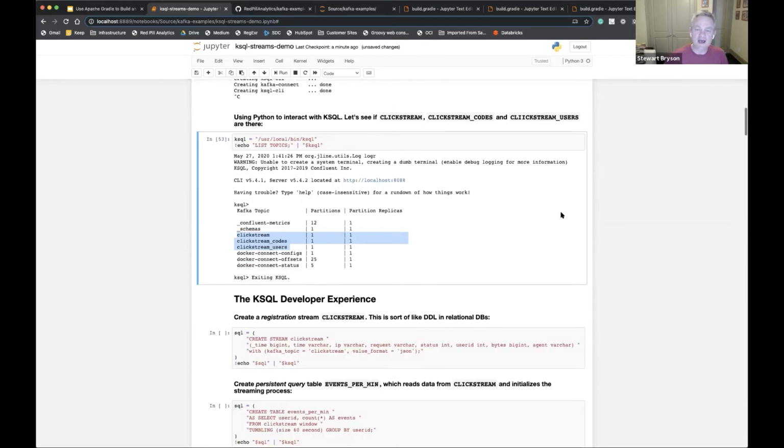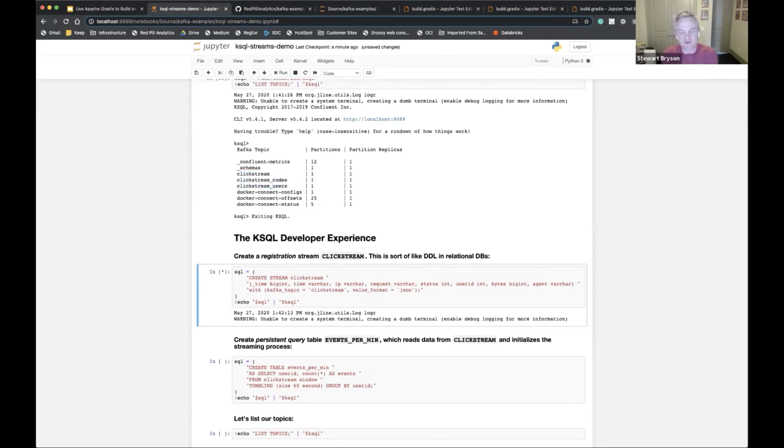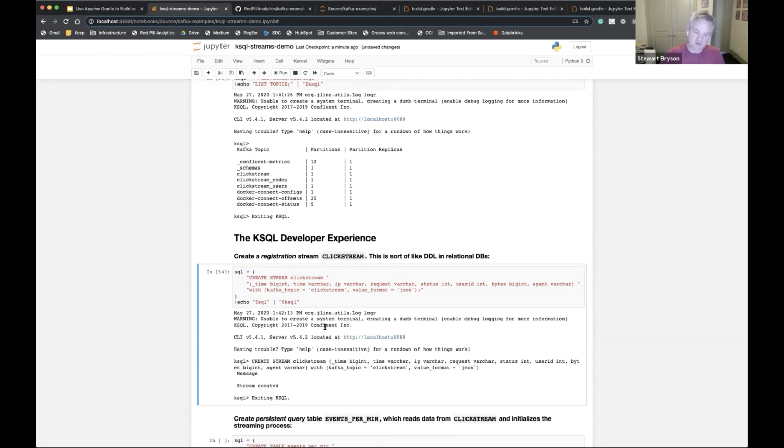Now, what would life be like without any sort of tooling, like the Gradle plugin that we built? Well, generally, a user would create a registration query first. I'm running this using the KSQL CLI, with a little magic here to make that happen in the notebook. Ordinarily, you would issue create stream in the KSQL CLI. Notice the stream is created. It's really just a data definition, a registration stream, sitting on top of that Kafka topic that already has data in it.